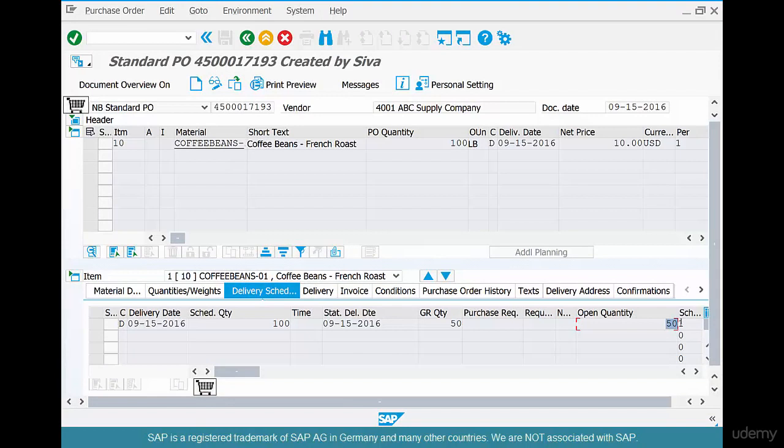Now, sometimes you might not require that 50. You're like, okay, that's fine, let it go. But the system does not let it go. It says there is still an open quantity of 50. Now, what are the implications of that open quantity? The implications are the PO still remains open. It's not closed yet. Meaning the PO is not complete because we have asked for 100 and the vendor only delivered 50. So we need 50 more.